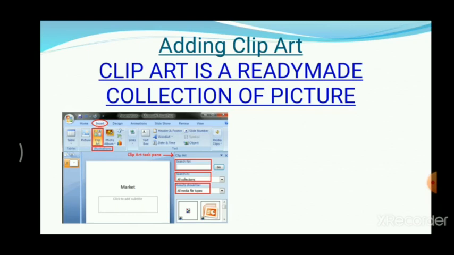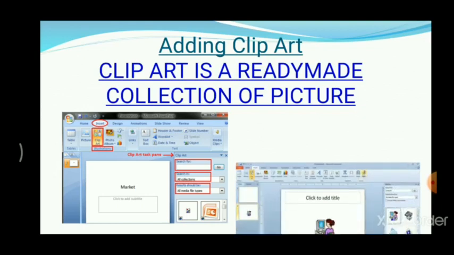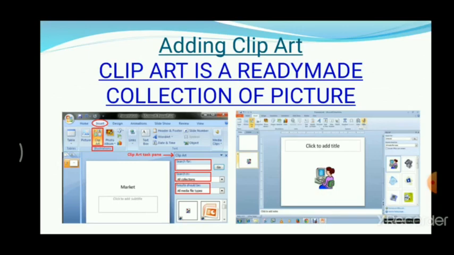Here, enter a search term in the search for text box to find the related picture and then click on the go button. Student, the pictures will be displayed. Click on the picture you want to insert, and finally the picture will be inserted on the slide. Okay, now it is clear?